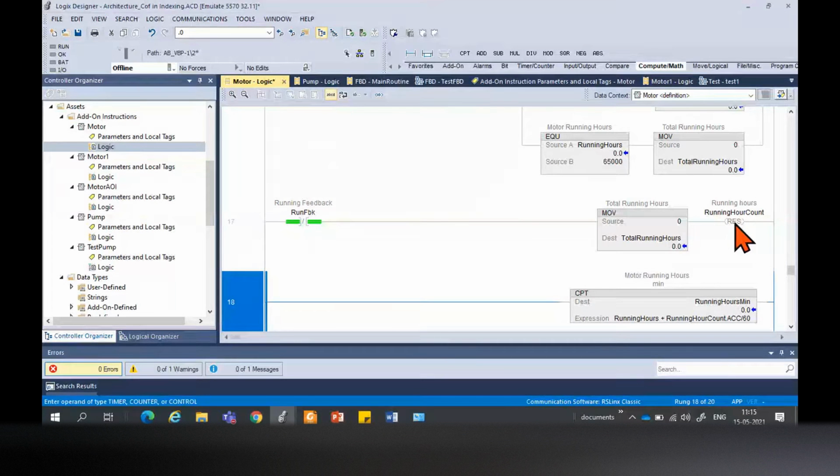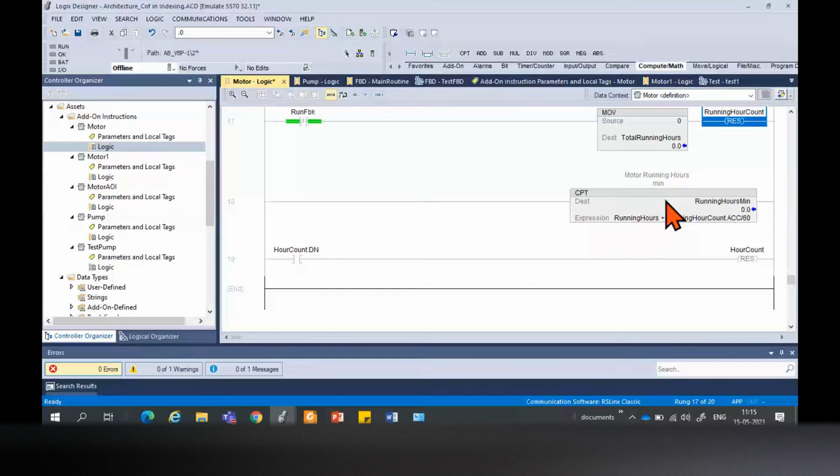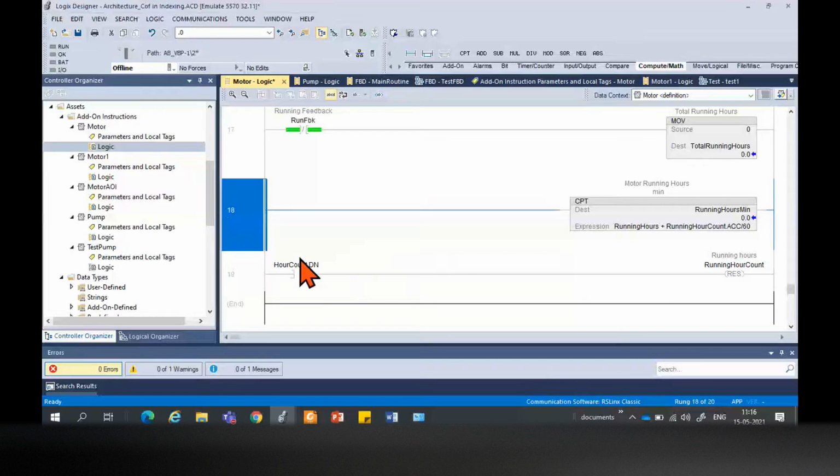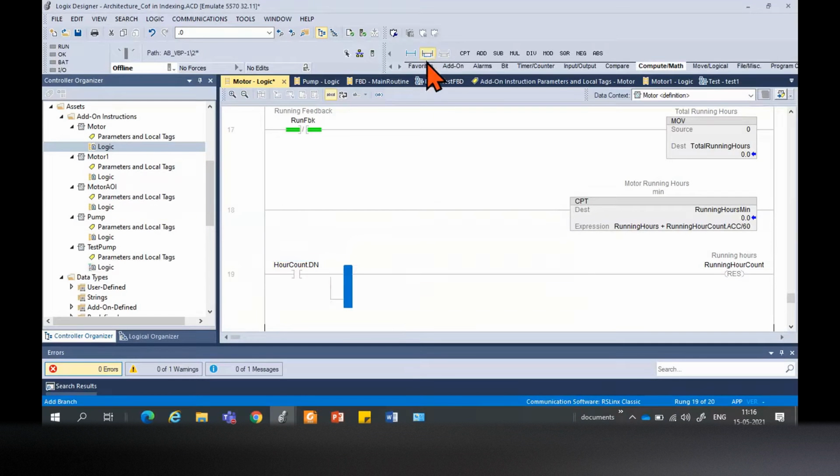This we add here. It will reset when the running hour is done with set. And one thing, it will be reset when your run feedback is not there. Then we add this into the parallel, and the running feedback is here in parallel. If running feedback is not there, then it will be reset.